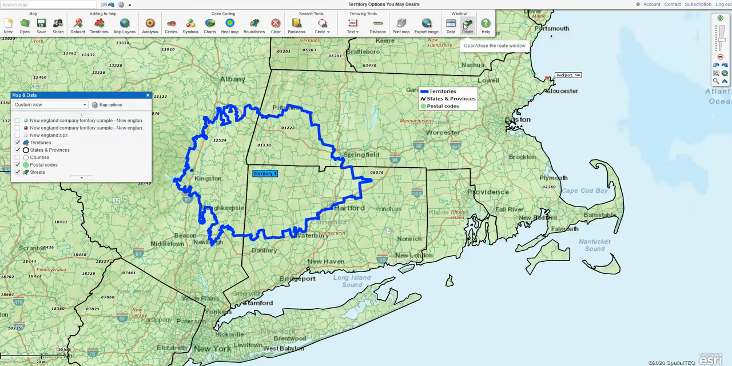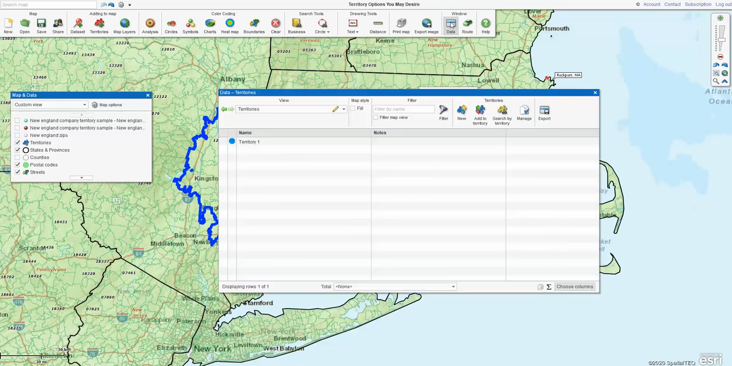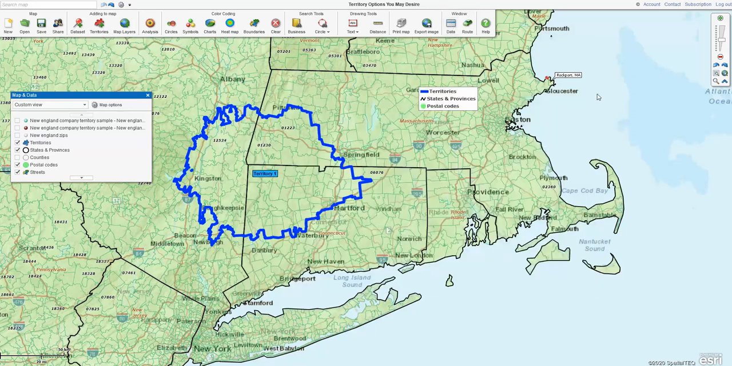Another point of order here, there's the data window up here on the master toolbar that lets you open up any data views that you might have established using Map Business Online. So those are two key boxes.